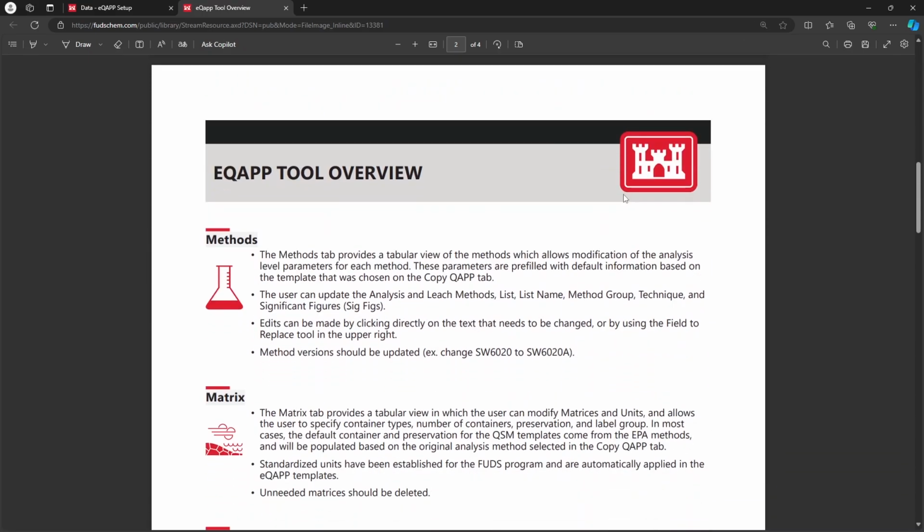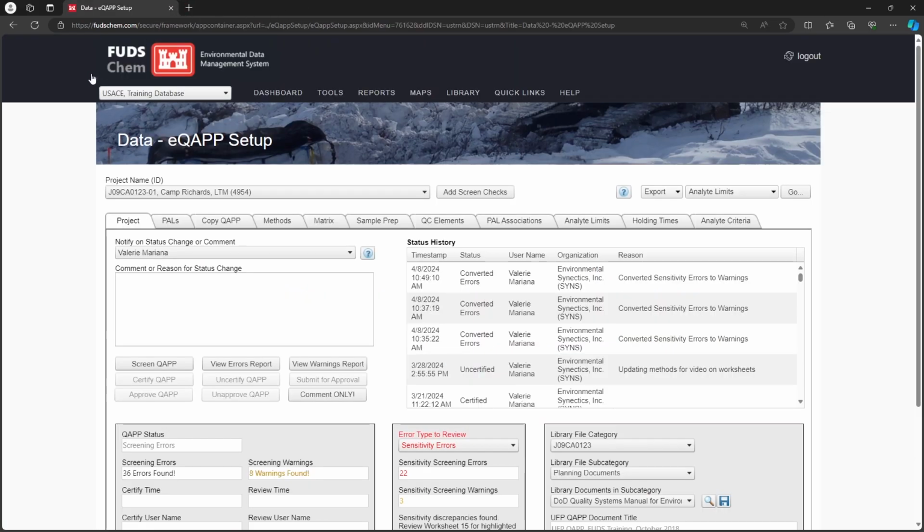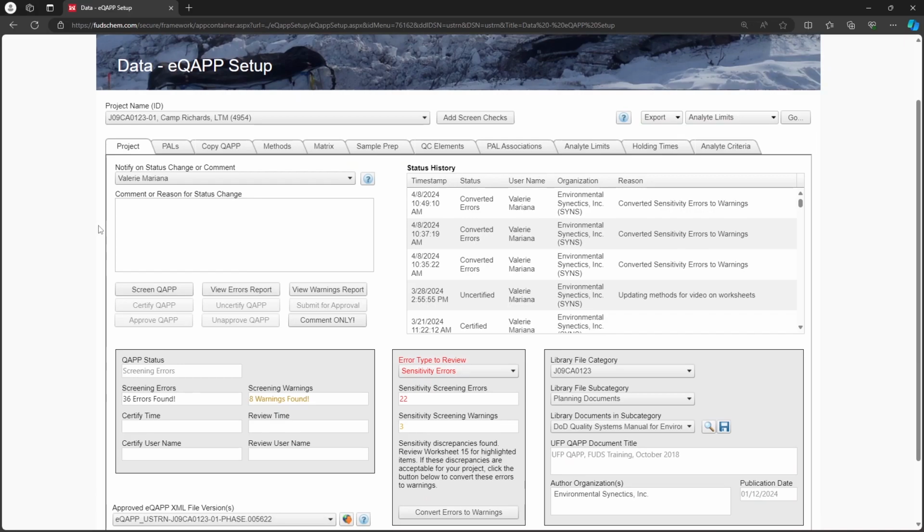The Project tab gives information on the status of the eQAPP. There are no updates that need to be made on this tab initially, and we will come back to it once we have completed the other tabs. The main features to note include the current status, status history, version, self-serve errors to warnings tool, and hard copy document association. For more information, please refer to our eQAPP Project tab tutorial video, linked in the description.